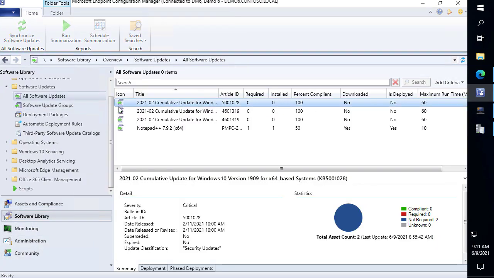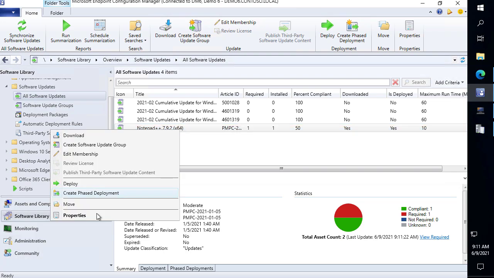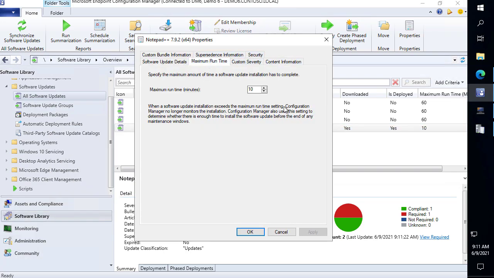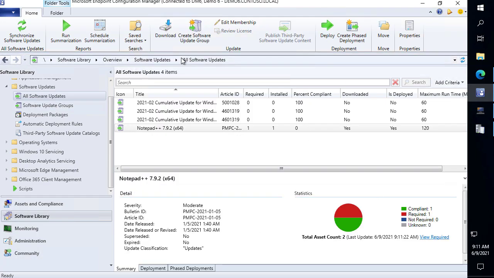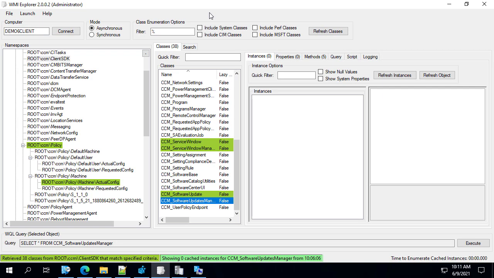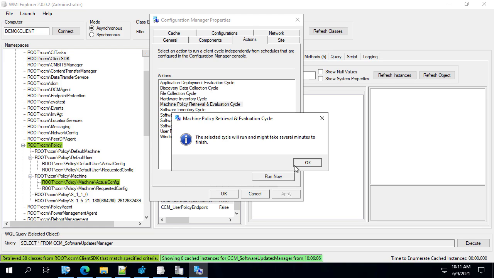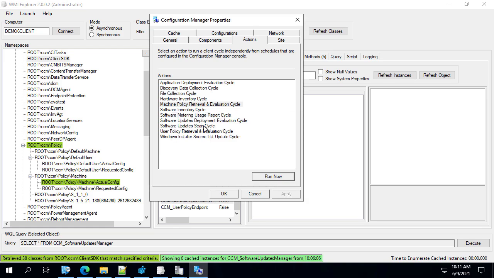And if we go to software library, let's do this. Set this to 60 minutes. Or we can even do more. We can do 120. Yeah, seems reasonable. Apply. So we can go do a policy update and make sure that gets it. Yep. We could just run a software update scan too.